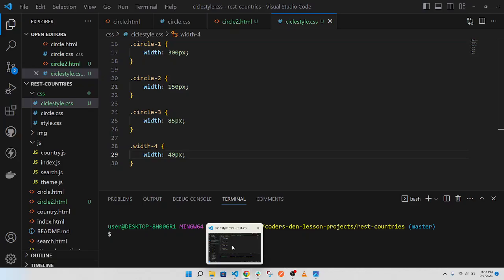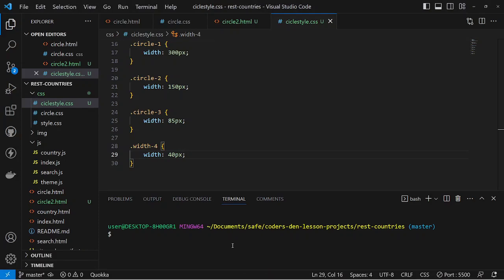Can you minimize your VS Code and the browser together, so that we'll just see both of them side by side? Yes. Okay.